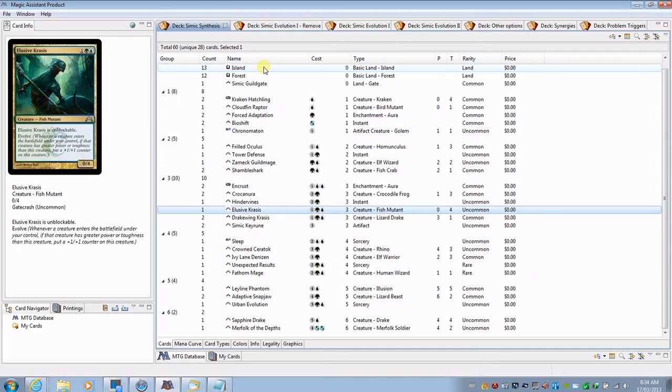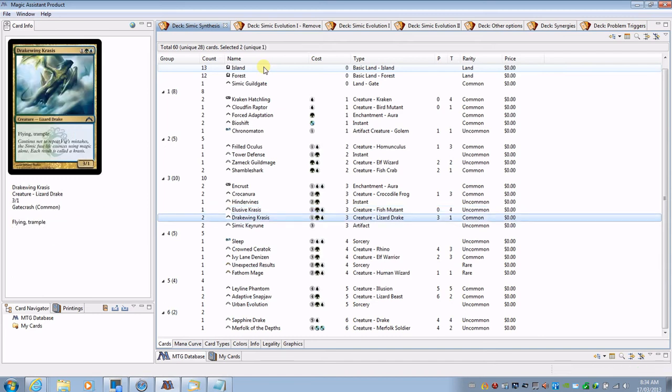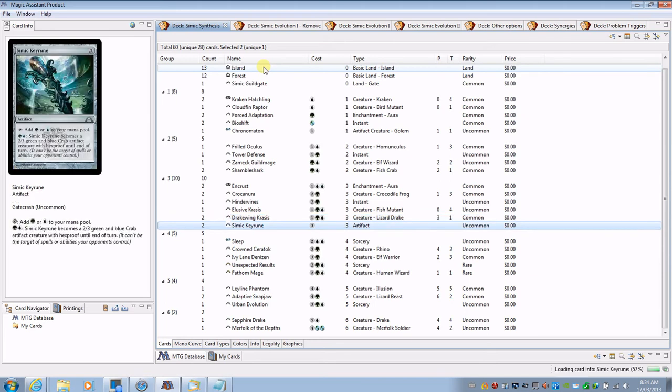It is unblockable. It's got evolve on it, so it's going to trigger evolve, but it's not going to become powerful enough to attack because it's 0 power until it starts evolving itself. Drakewing Crasis has its power toughness lopsided in the opposite direction, so there is a sort of synergy between these, but it doesn't have evolve on it, so it's all sort of more one way really.